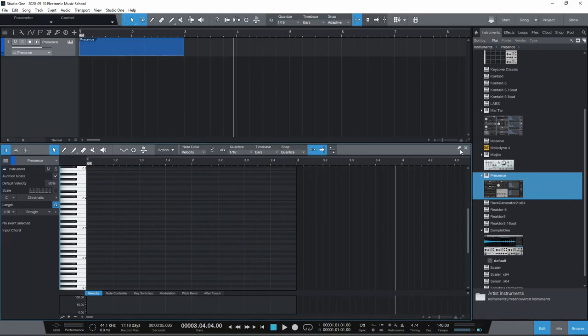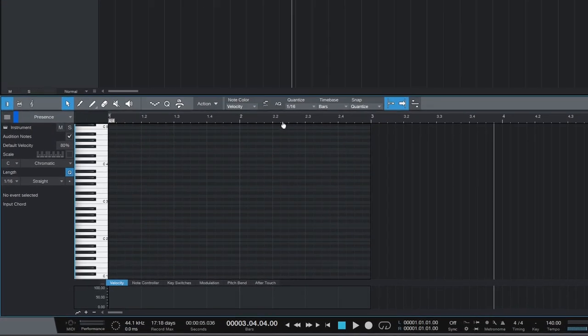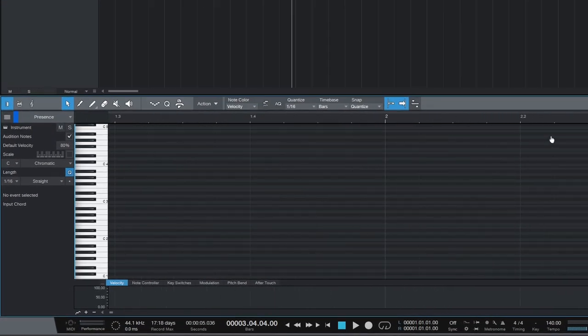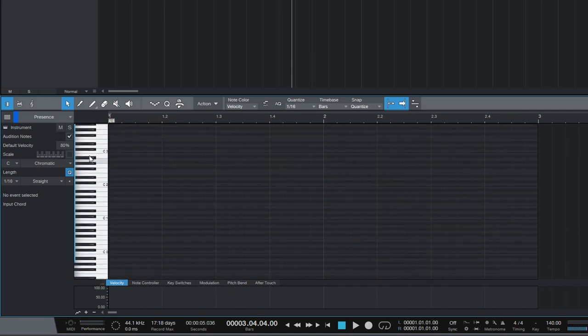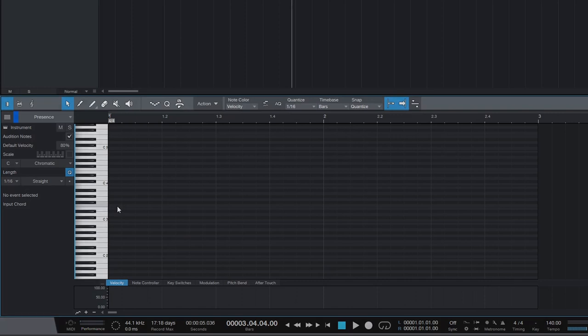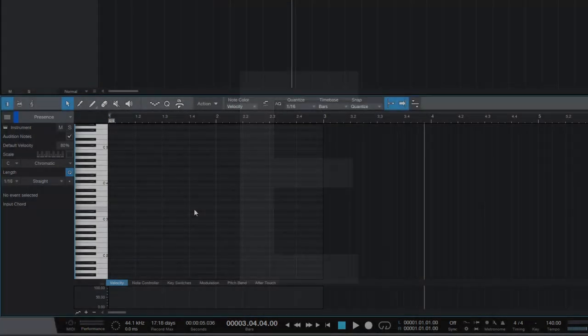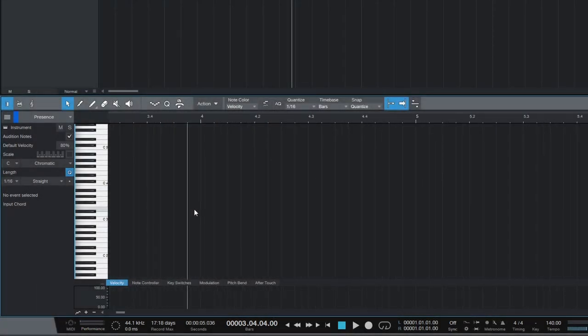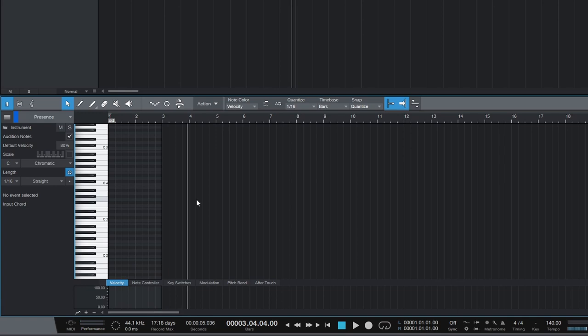There's loads of different ways to zoom and scroll in Studio One. This time ruler corresponds to the time ruler in the main arrangement window. You can click and drag from it to zoom and scroll horizontally. Hold Shift and click and drag from the keyboard notes to do the same, but vertically. You can also press the keyboard shortcuts W and E to zoom horizontally. Hold Shift with W and E to zoom vertically.